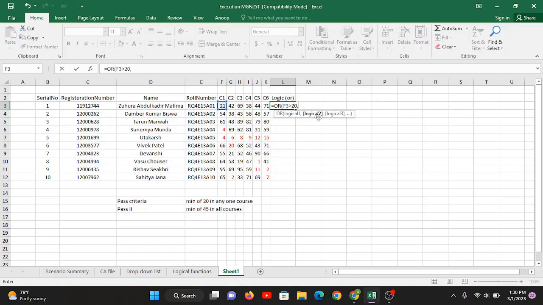I'm putting a comma. The system is asking me for the second logic. The second logic is the second course, which is G3. G3 should again be greater than 20. Again, similarly G4 should be greater than 20. Likewise, you have to do it for all the courses. I'm putting in the greater sign and then equal to 20, and two more to go. This is C5 greater than 20, comma, the last cell is C6. This value 71 should be greater than 20.